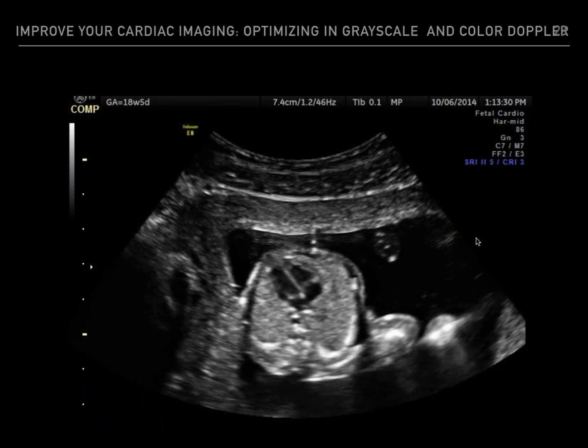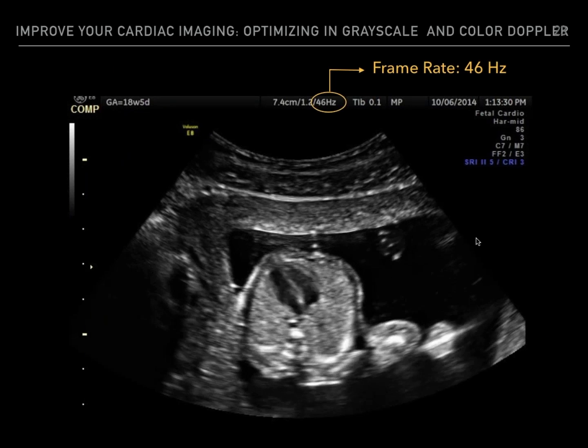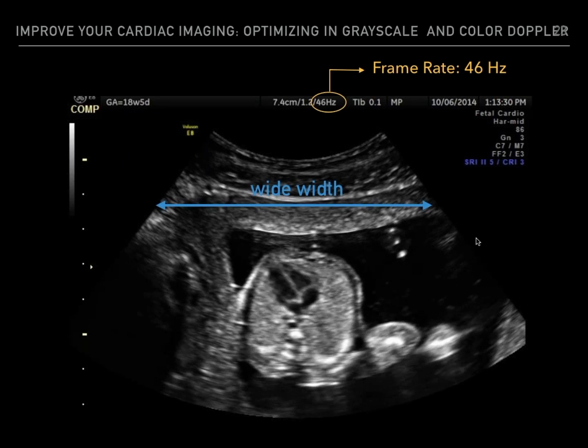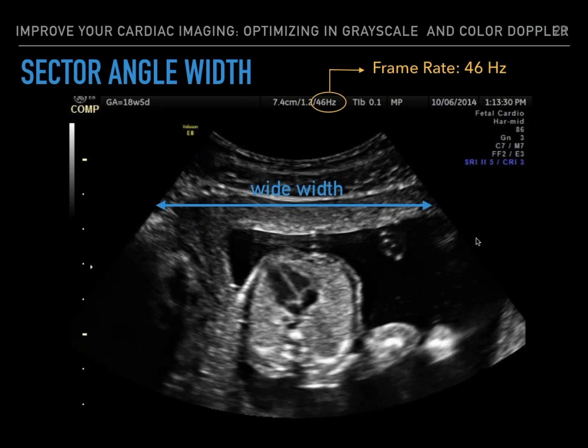So by applying the first step, the frame rate has now increased to 46 Hertz. What else can we do to improve our temporal resolution? Why don't we cone down and narrow this wide angle width? This step is called sector angle width.